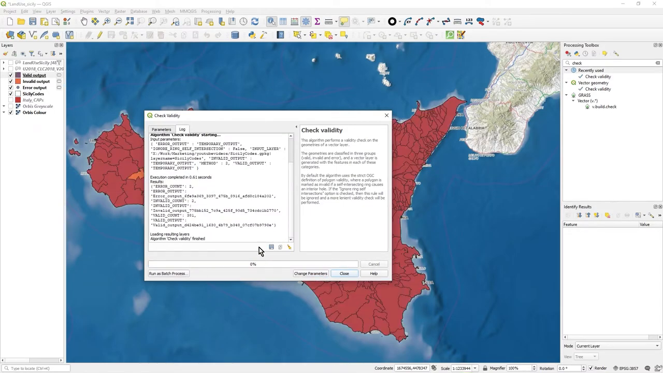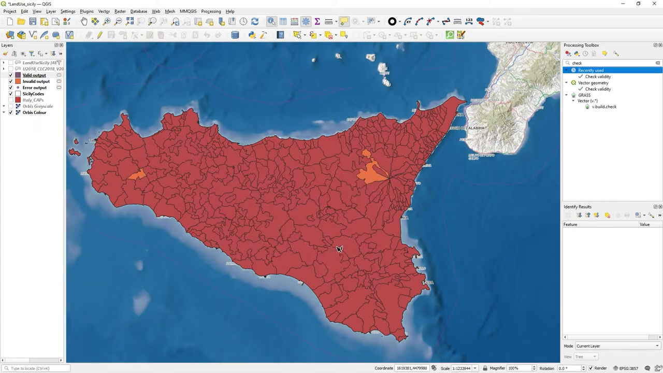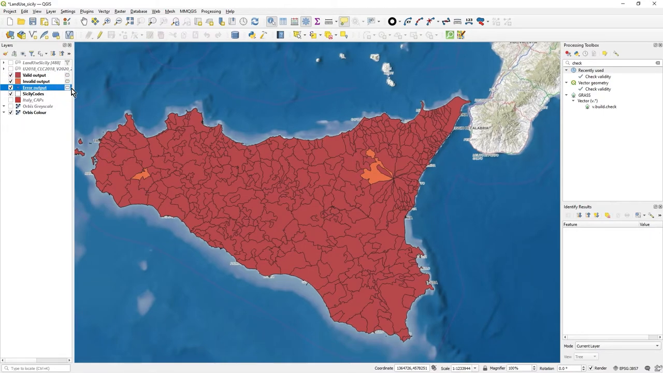Already it's come back with some interesting results. It's saying an error count of 2, some invalid output data, and some valid output data. So let's have a look at what it's done. It's created these three layers: valid output, invalid output, and error output. Don't forget that this little CPU memory chip icon is a temporary scratch layer, so if I save the project, they will not be saved with the project. So what is it telling me?